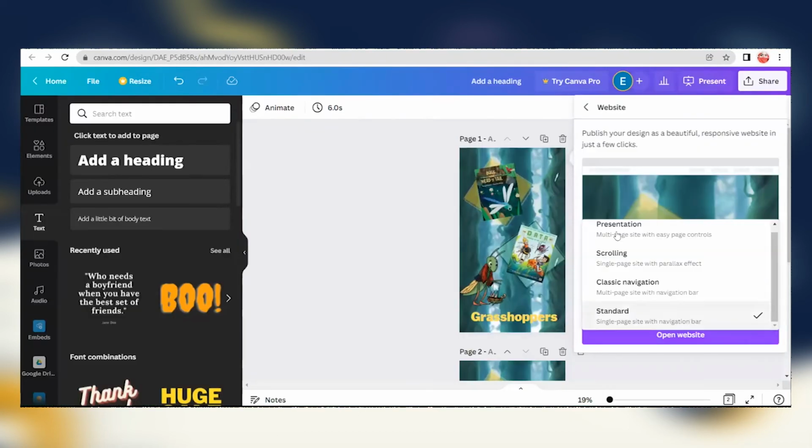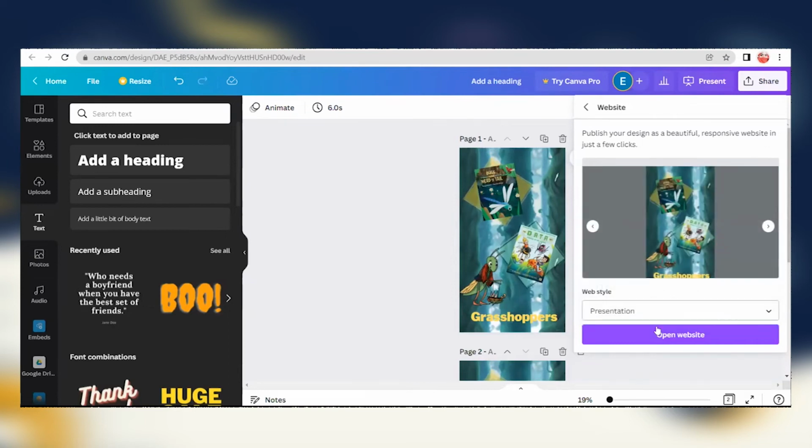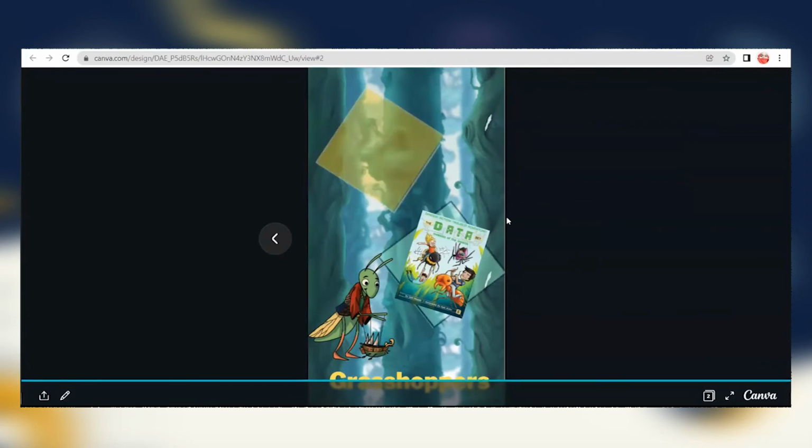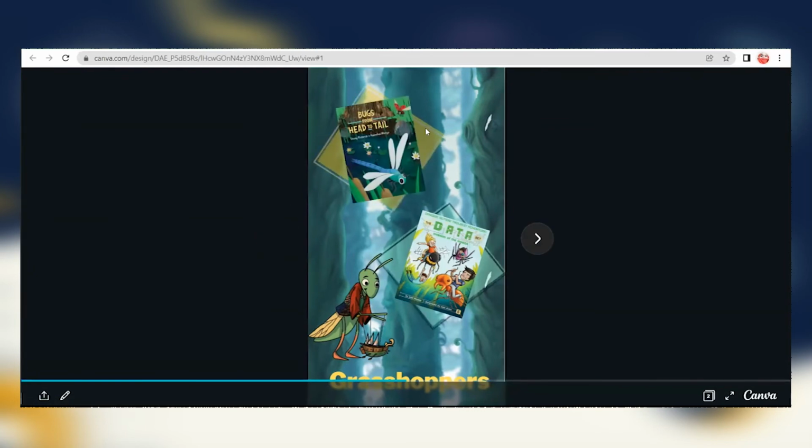Okay, so now what we can do is we can just click on presentation and then open website. So from here, this will be the interface, and then when you actually swipe left, you will show the other one. However, if you can see now, the book covers are a bit stagnant, right? Like a bit static, just stay like that.